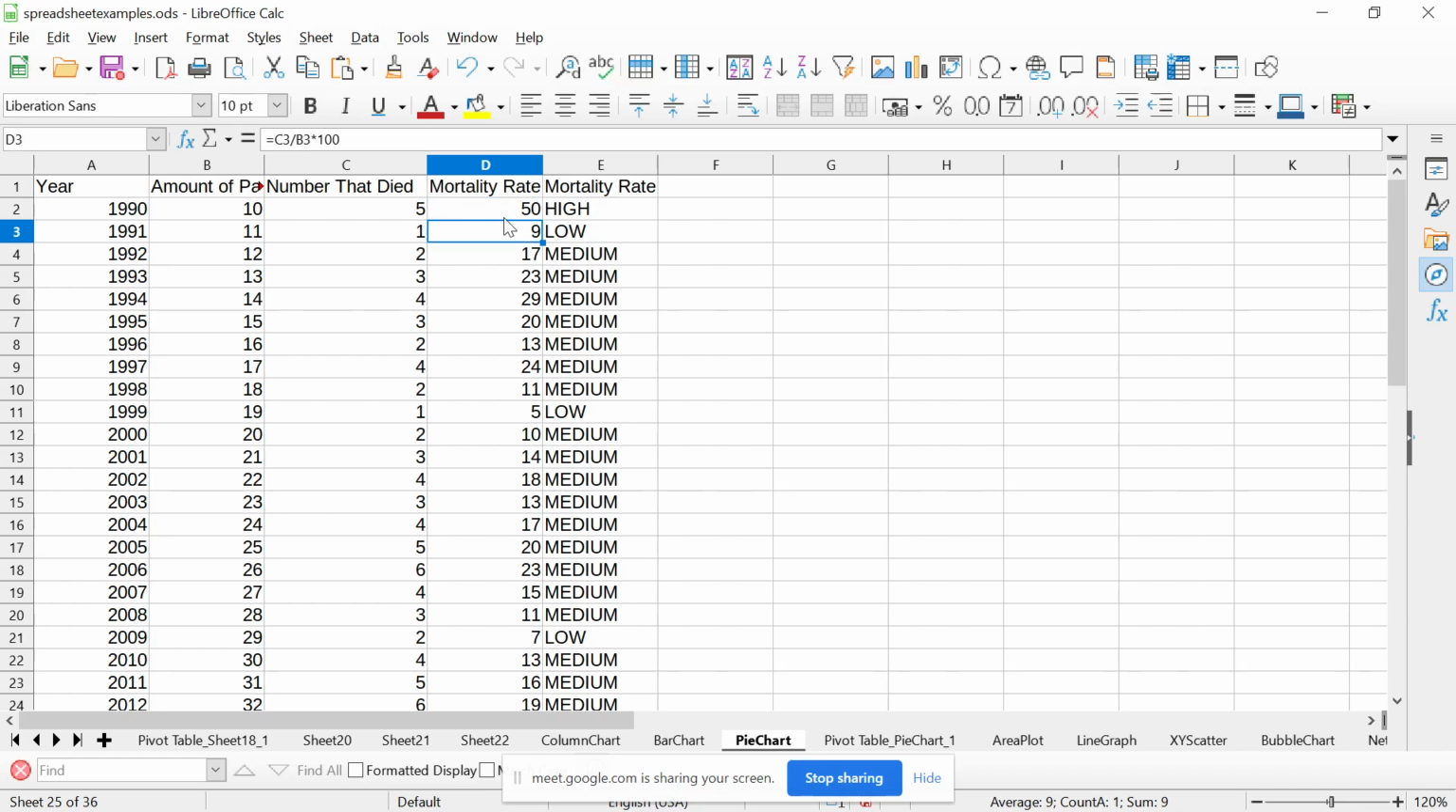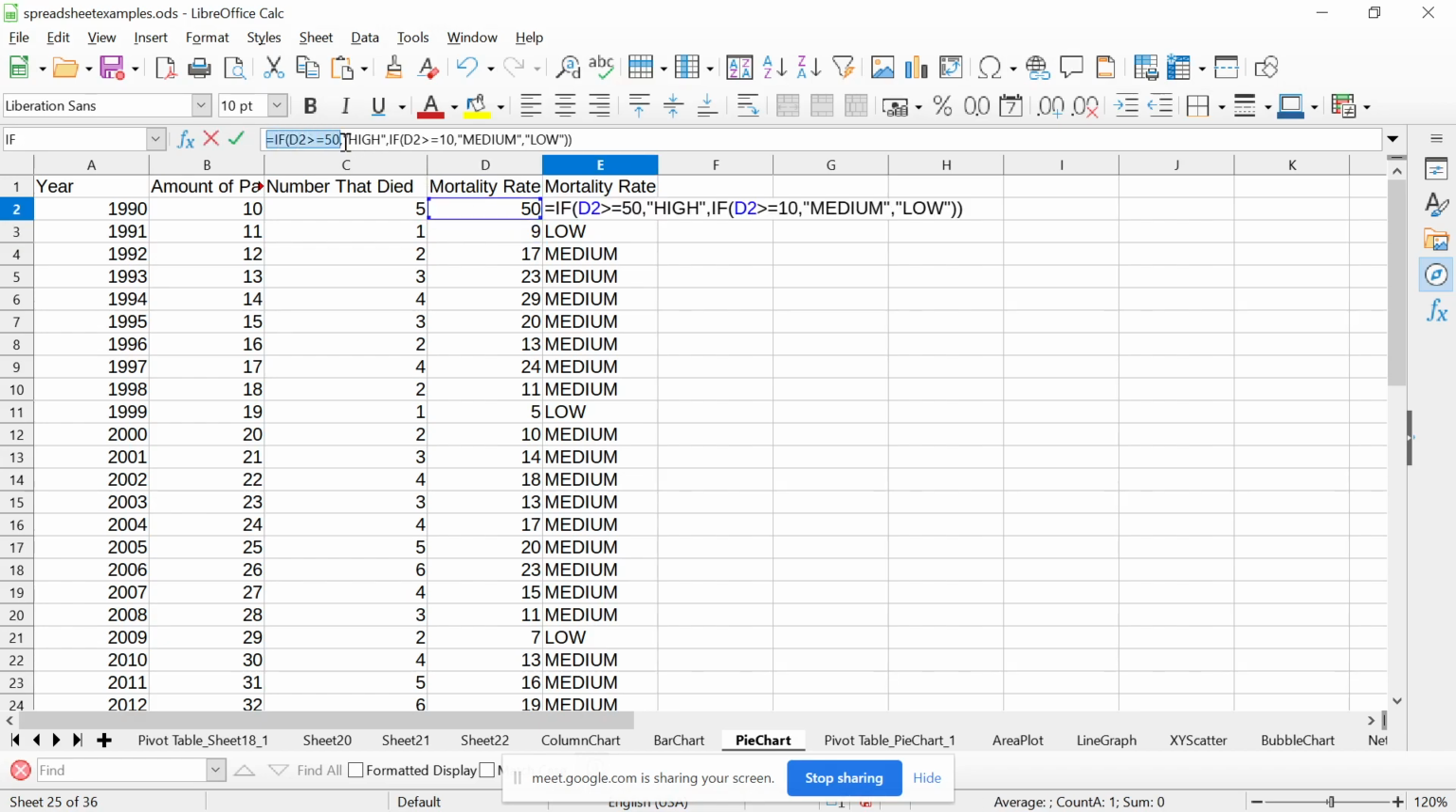In this case the mortality rate is 9, so 9% of people, out of 11 only one died, so the mortality rate is 9. And here I have used an IF formula. If D2 is greater than 50, print high. If D2 is greater than 10, print medium, otherwise print low.